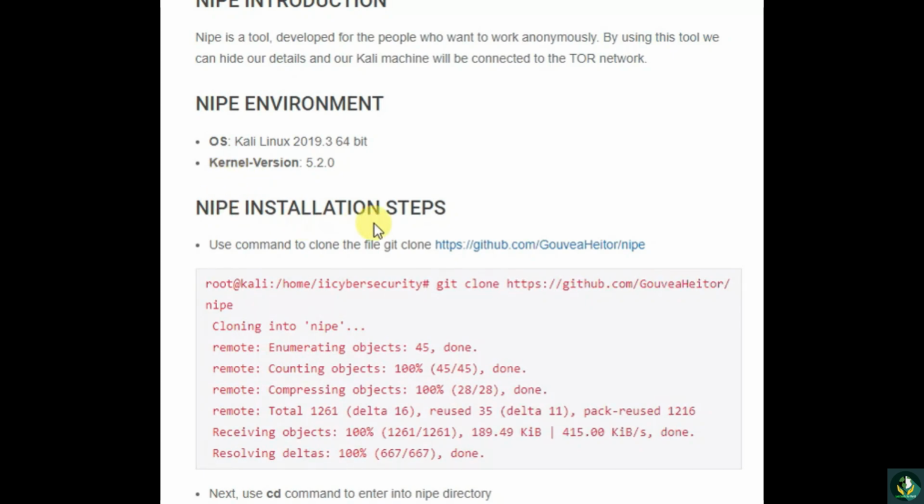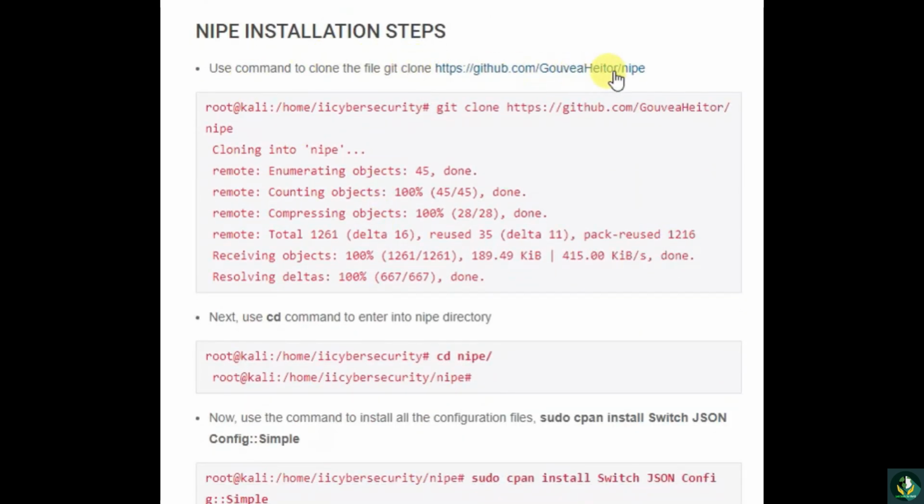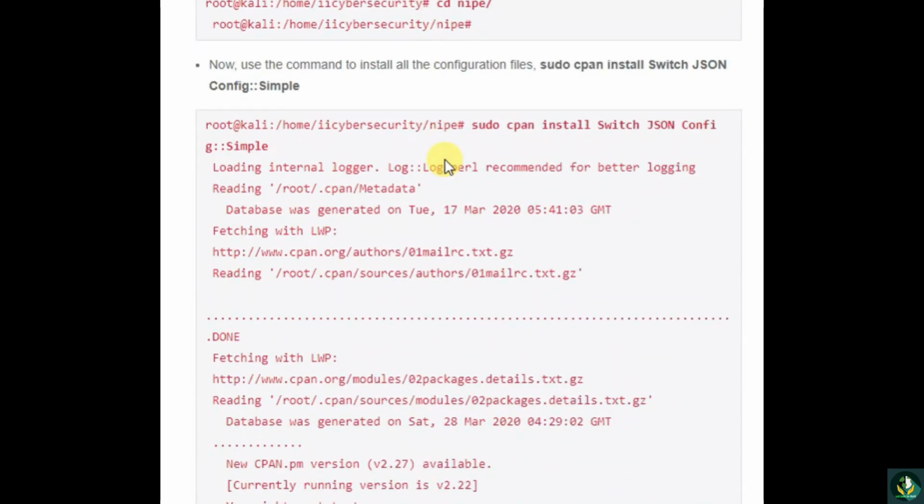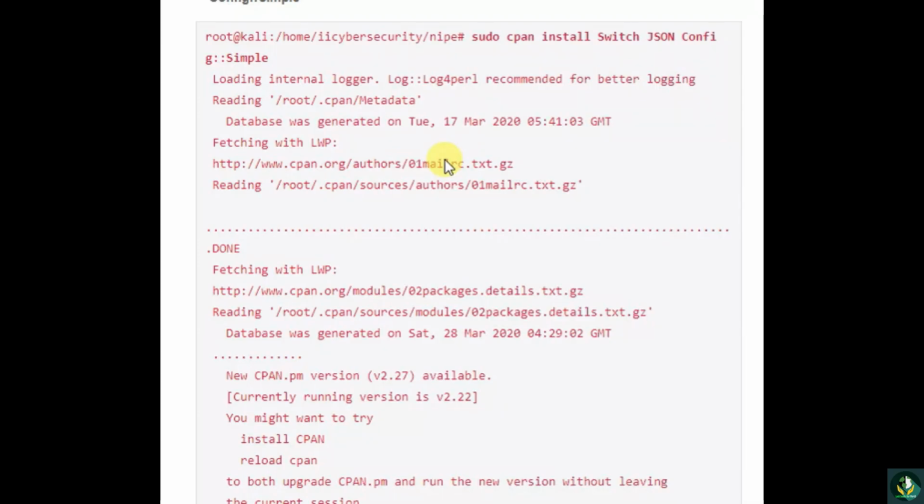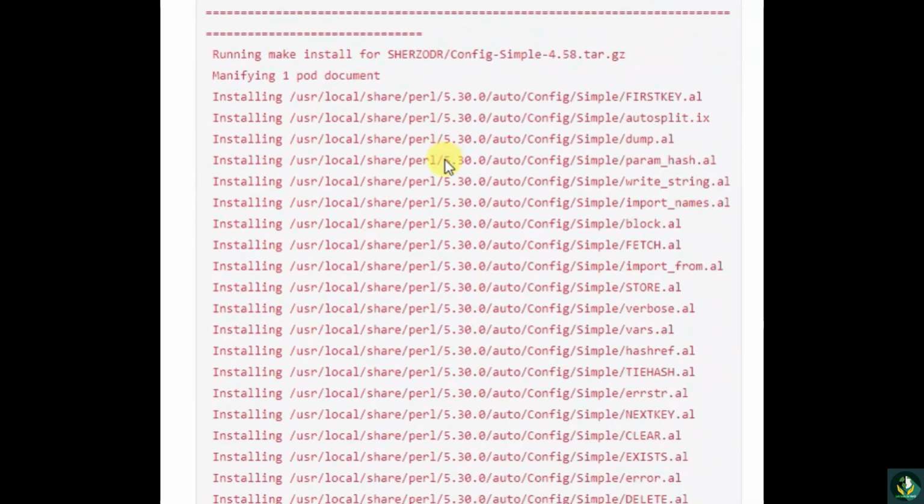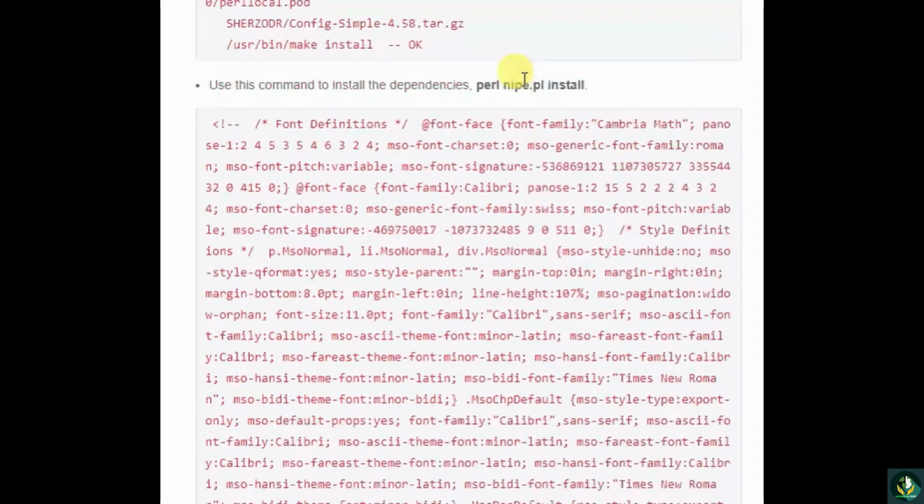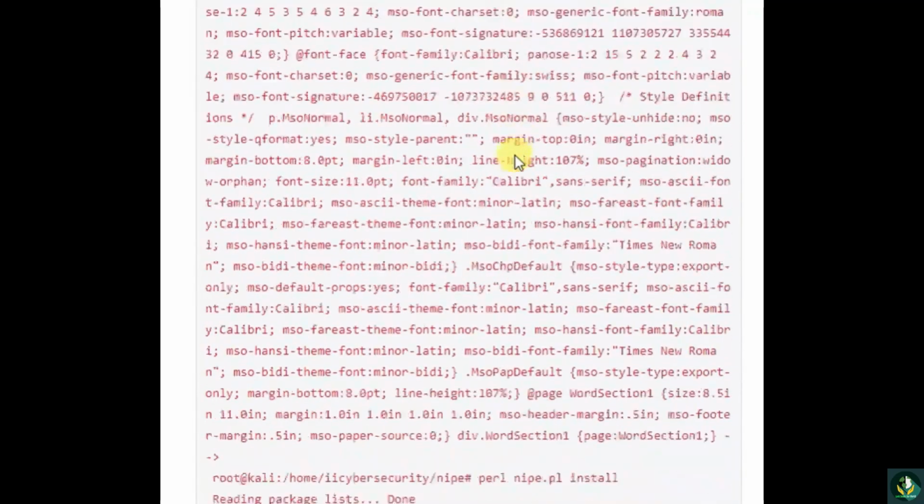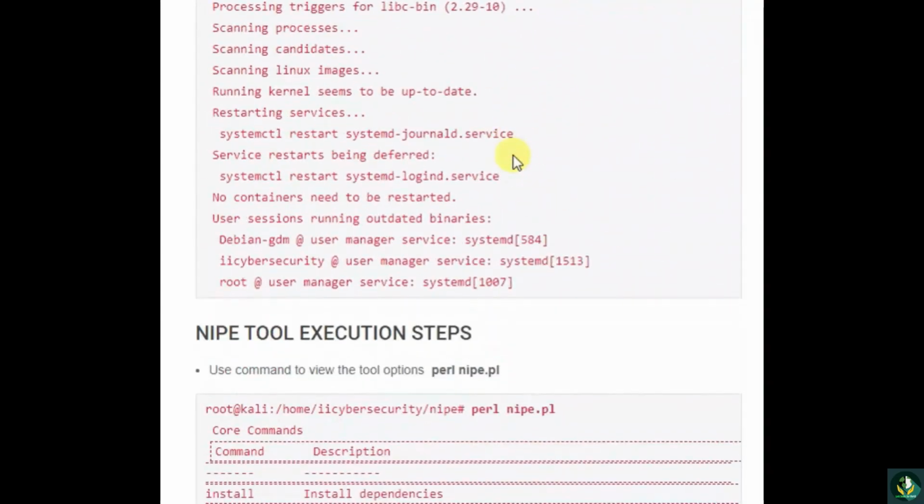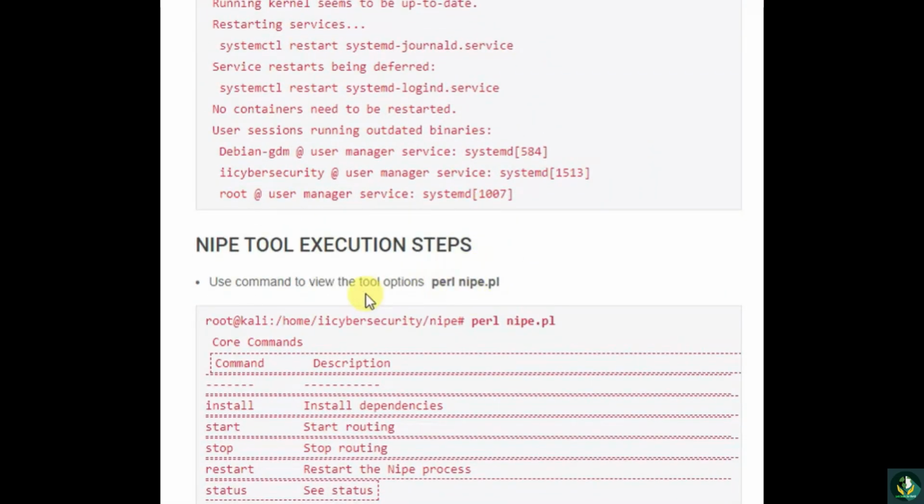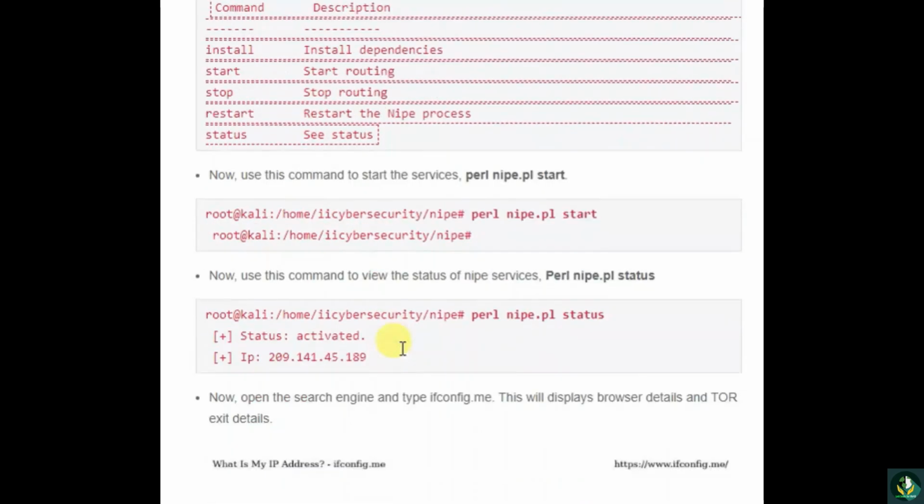Another one is Nipe, and these are the Nipe installation steps, environment and dependencies. And this is the tool execution steps for Nipe.